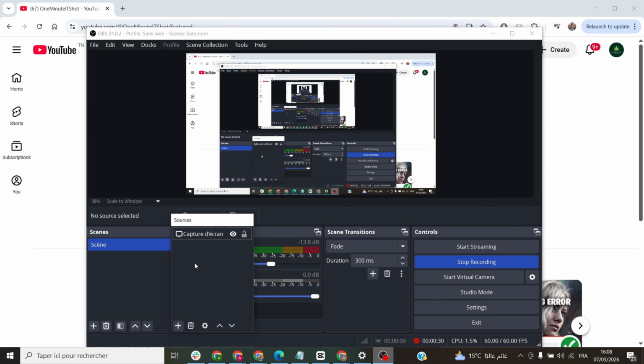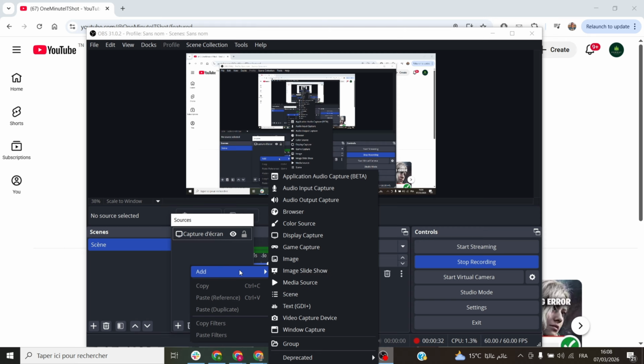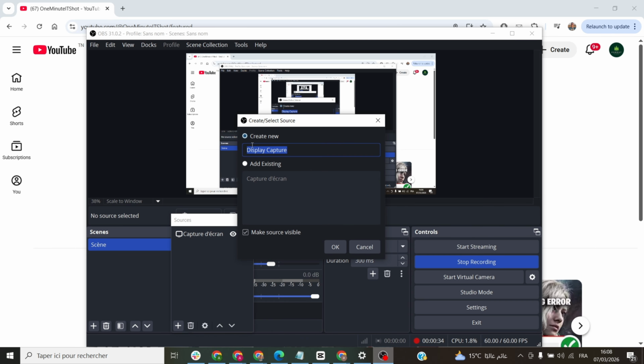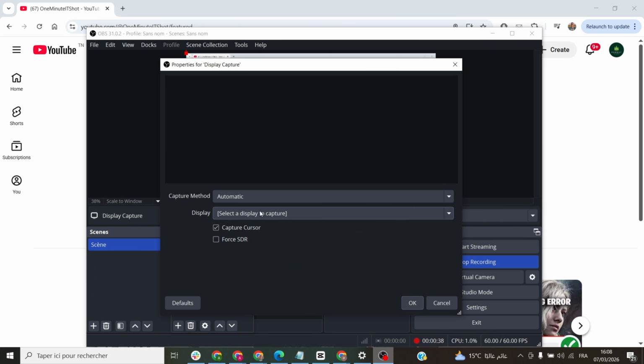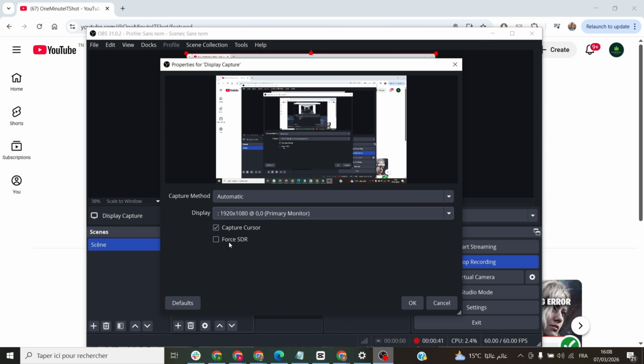First, open OBS and look for the Sources box. Right-click anywhere inside it, then click Add, and choose Display Capture from the list. Name it whatever, just hit OK.